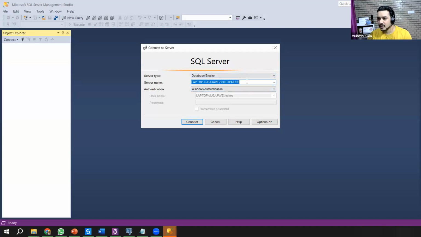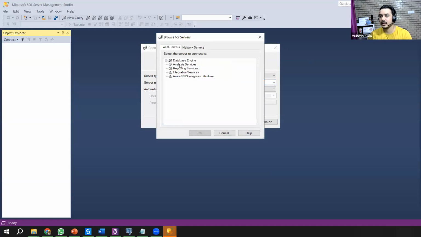Now, this one is my server name. By default, when you launch this for the first time, it will automatically have the SQL Express which you installed first. If it is not available here, just go to this drop down, browse for more, and here you would have the same thing under database engine. This is my laptop, so this is my current laptop which I'm using.